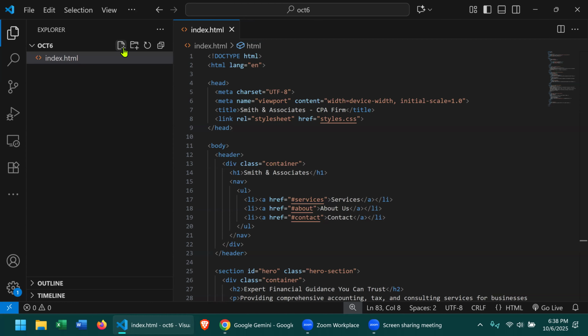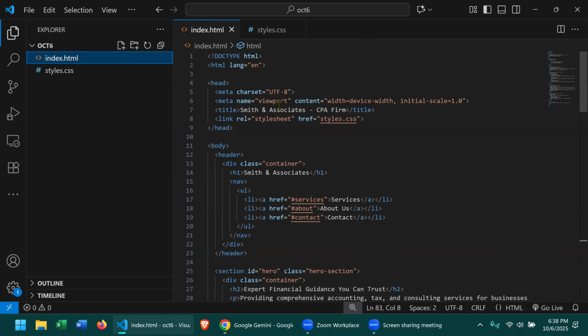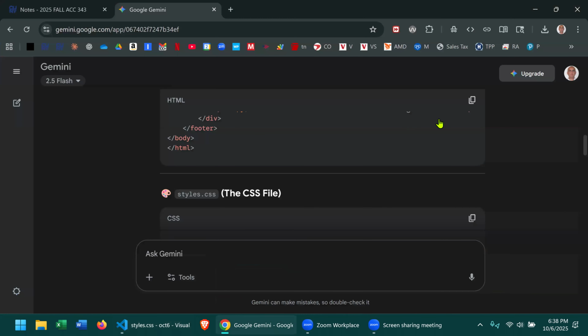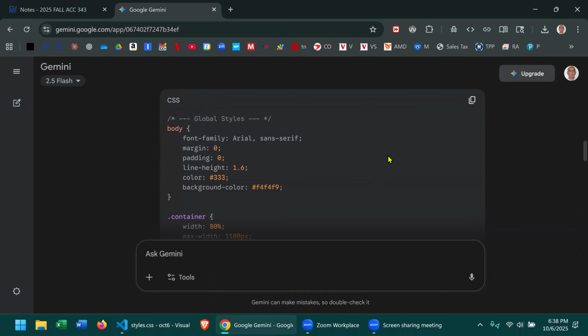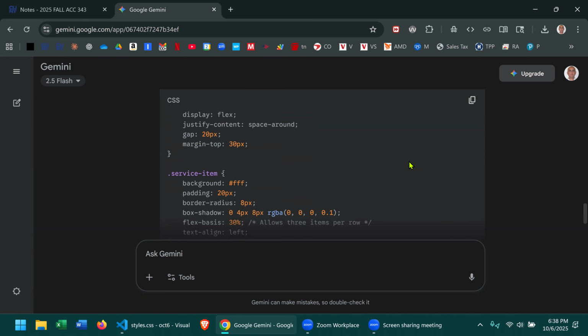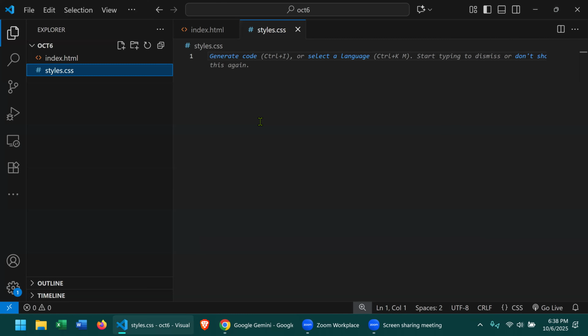So let me add styles.css. I don't have to call it styles, I can call it anything, but then I have to make sure I change it in here as well. The name here and here must match. That's the only thing that's important. So under the styles, I'm going to download whatever it created for me. This is what I did. I just wanted to look at it first, and I'm going to go into styles and I'm going to paste it.